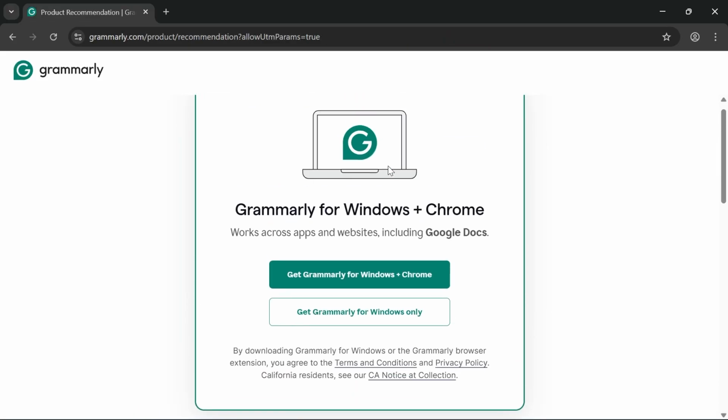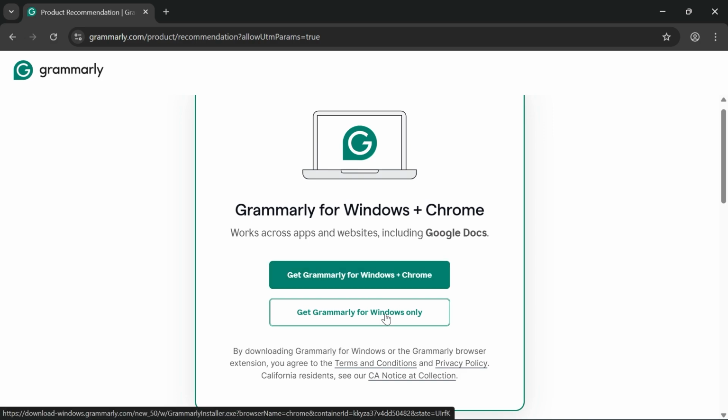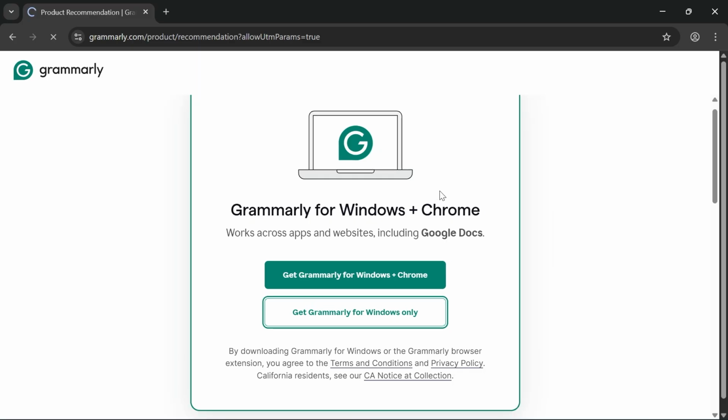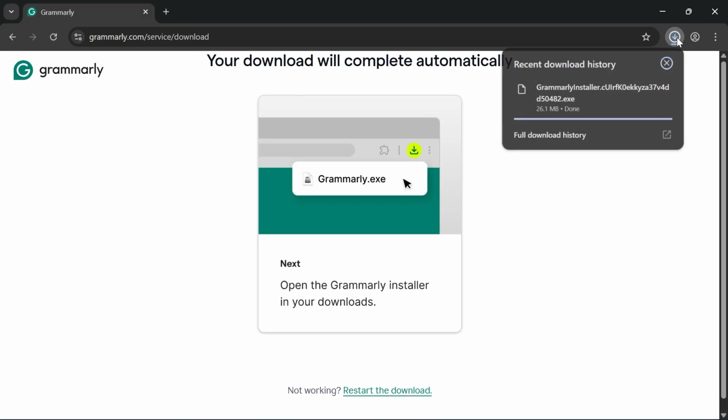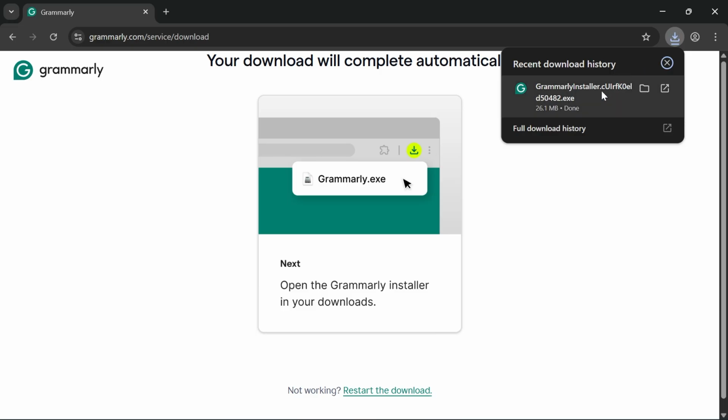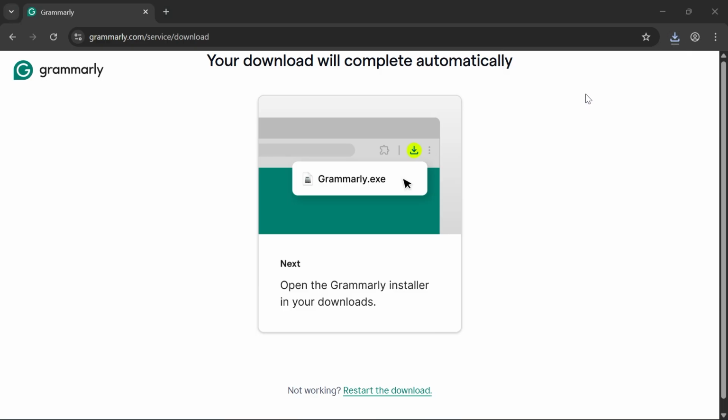So once we're done with that, we have two options here. You can use this one for Windows and Chrome or for Windows only. Now in our case, since we're only opting for Microsoft Word, we're going to use this for Windows only and not for Chrome. And besides, I also use a different browser, so Chrome is not very much applicable to me.